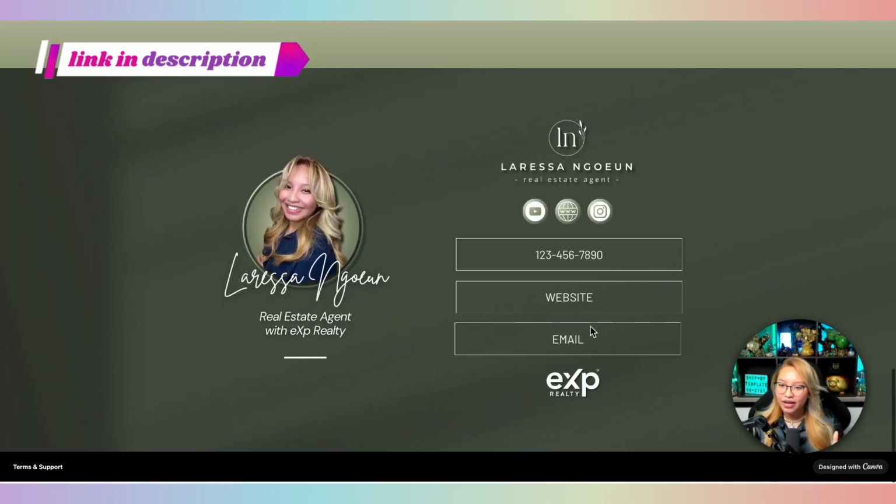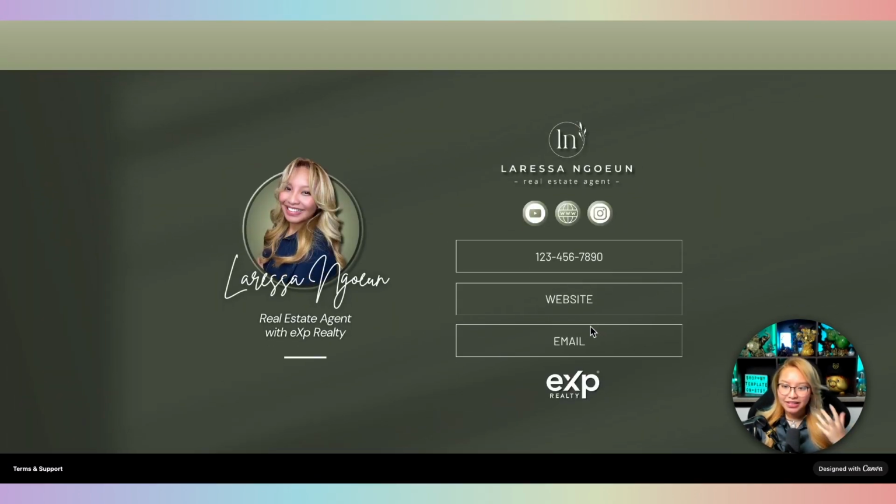And then finally, we have here at the bottom our agent footer, which again has our name, our logo, our social media icons that are all clickable, and all these buttons here. This is very similar to the look of a Linktree, which is exactly what I was going for, but that's what it looks like.